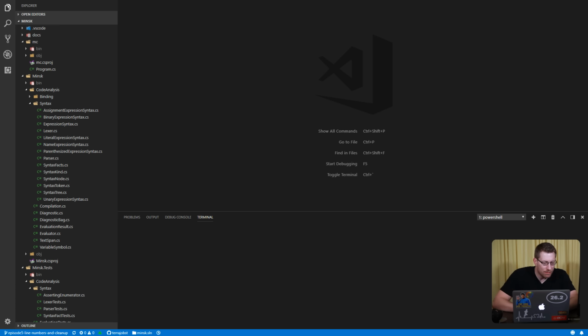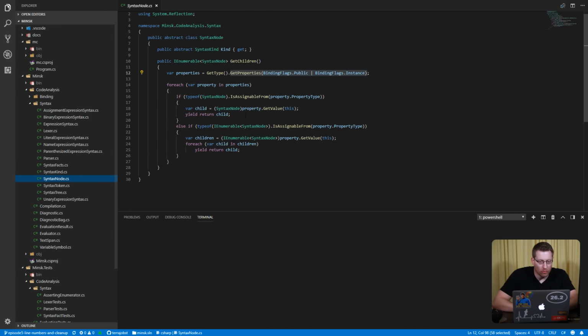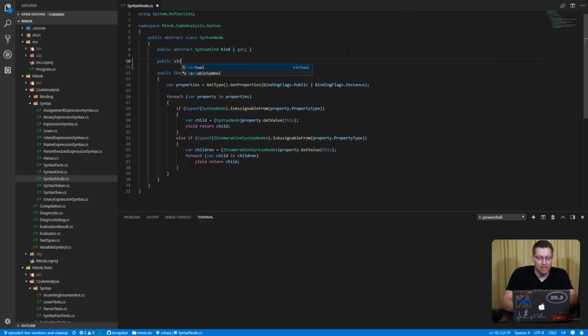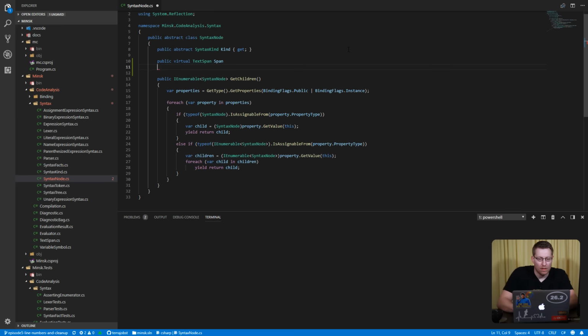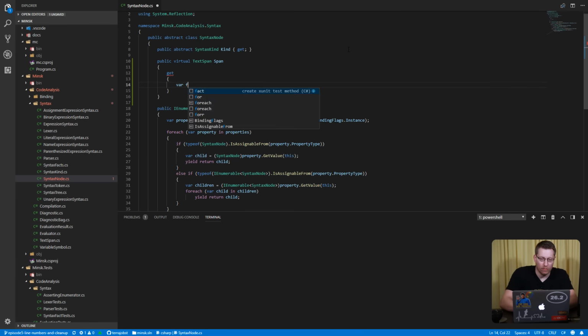So the other thing we would like to have is our syntax token already has this concept of a span, right? In fact, it doesn't. Actually, it does. It has the text span here. But only syntax tokens currently have a span. What we really want is for arbitrary nodes to have a span. So what we can do is say public virtual text span Span, and I will just cheat.